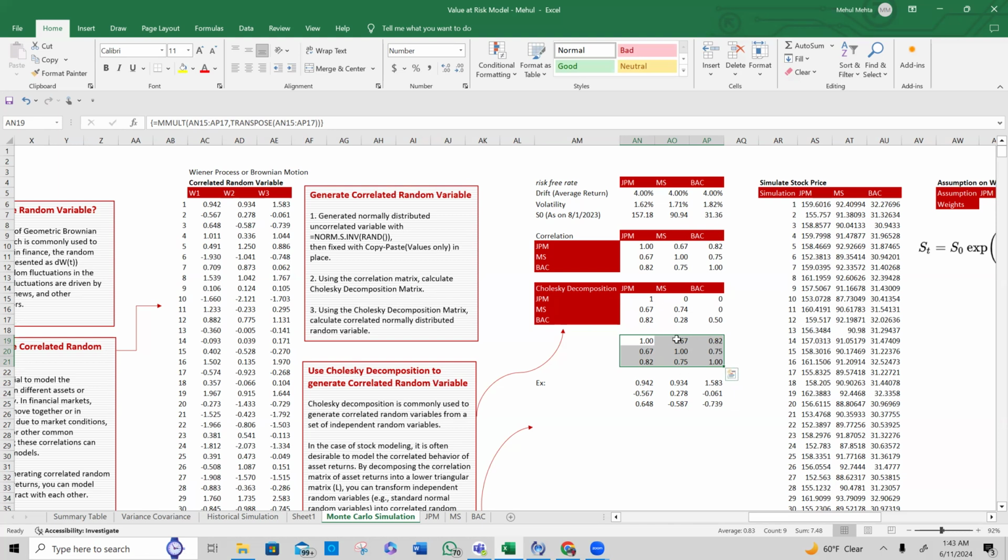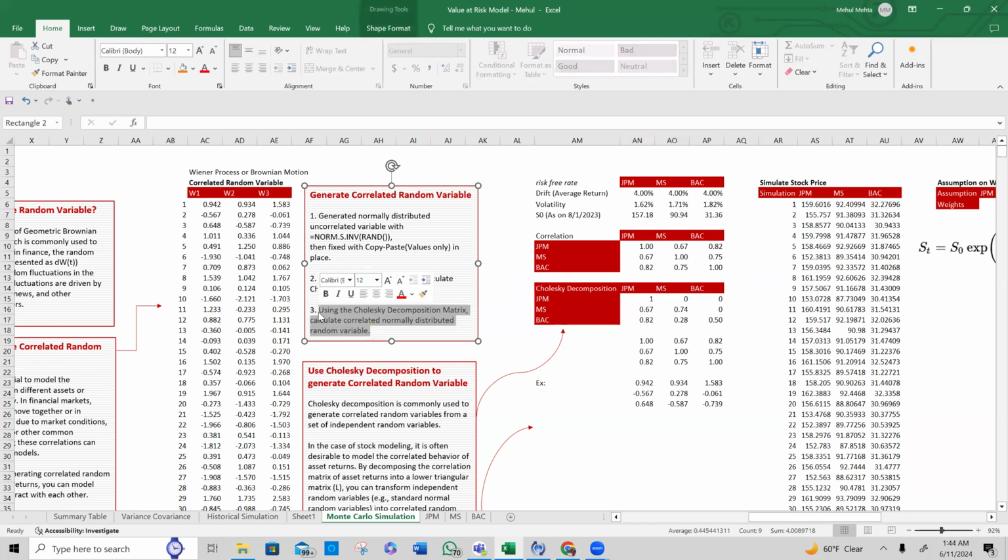This is just to confirm what you have. If you see this and this, it's exactly the same, which means yes, this Cholesky decomposition matrix is correct. Once you get this Cholesky decomposition matrix, the next step is to calculate the correlated random variable. You might be thinking, how do I calculate the correlated random variable? The process is fairly simple.